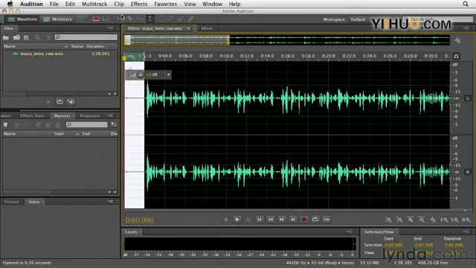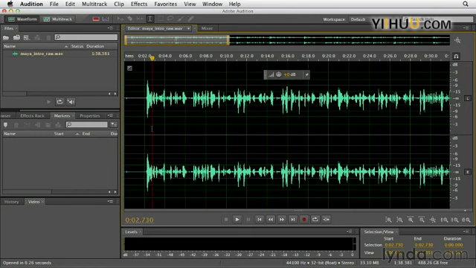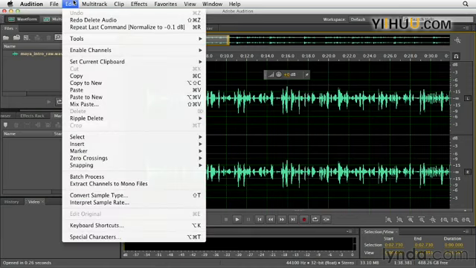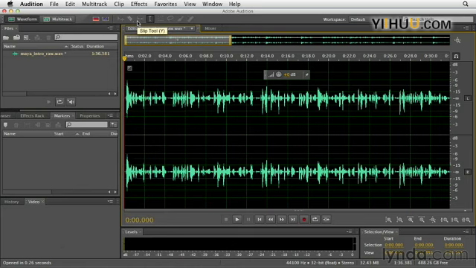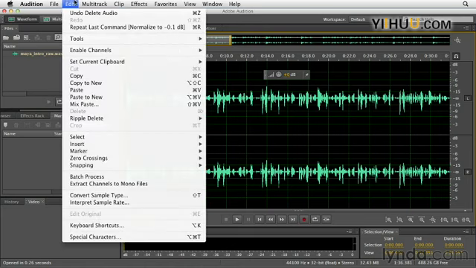So I'll choose that, and the part that I deleted is now restored. And as you might expect, Audition also has a redo command. So if I change my mind again and decide that I do want to in fact get rid of that selection, I can just choose Edit, Redo, Delete Audio. And now it's gone again. The commands for undo and redo are fairly universal. It's Command or Control Z on Windows for undo, and Shift Command Z or Shift Control Z to redo.